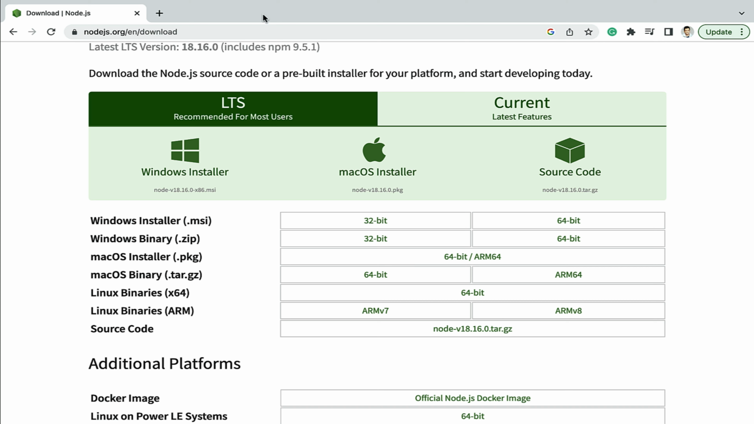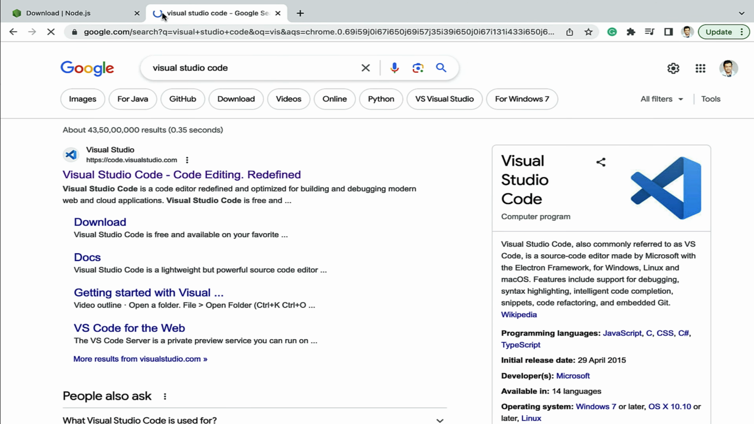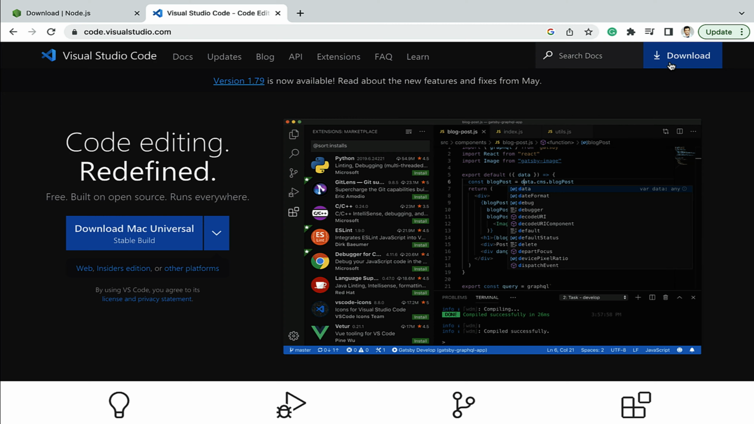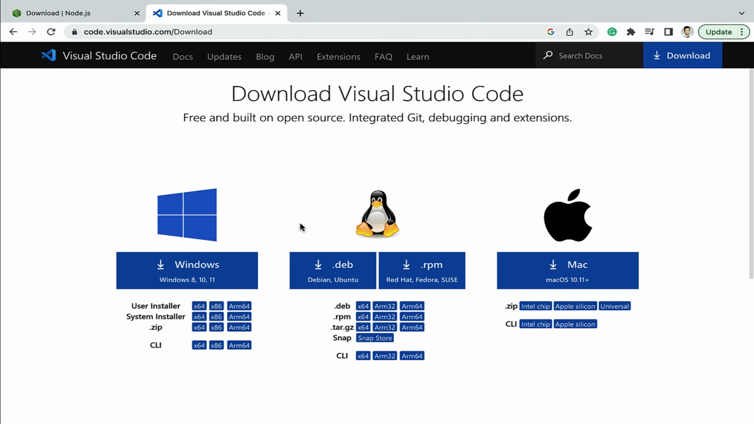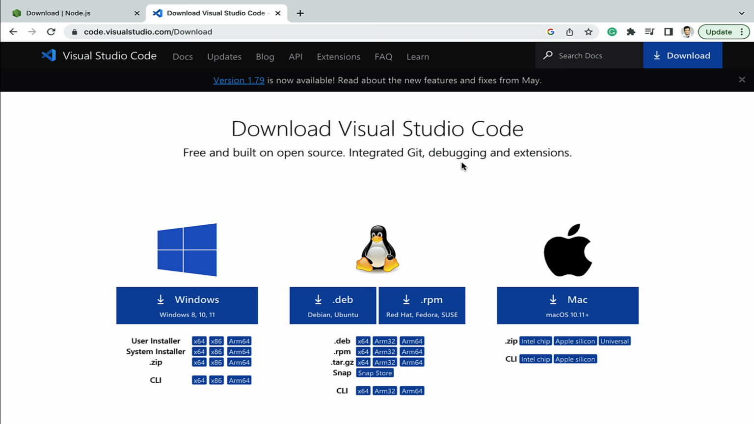Okay. Next, you need a text editor. Well, in this course we are going to use the Visual Studio Code IDE to build the React applications. You can just type Visual Studio Code in a browser, click on the first link, and click on the download link. From here you can download the Visual Studio Code IDE as per your operating system, and then install it. Okay, so make sure that before creating the React applications you install Node.js and the Visual Studio Code IDE on your machine. Alright, great.